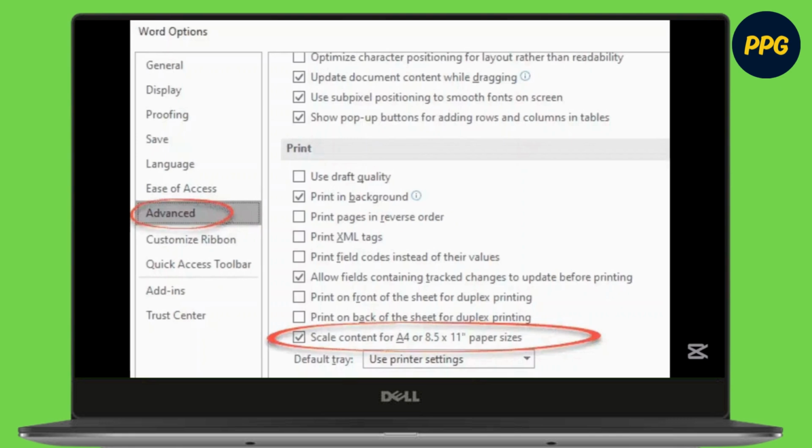Now to automatically change the size of the page, simply click on the File option at the top left corner, go to Advanced, and then you will see the Scale Content for A4. Simply toggle this feature on and then you're good to go. So that's it. That is how easily you can change paper size in MS Word.